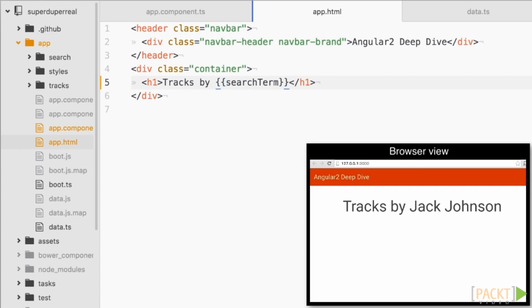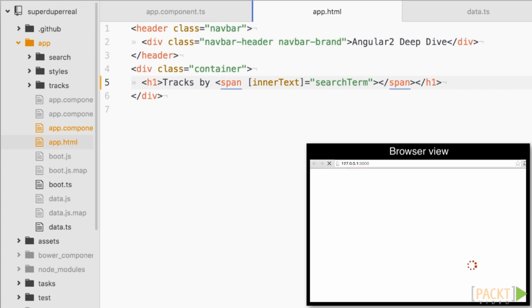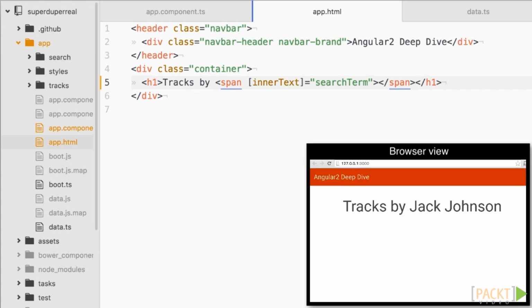Another way of displaying text is by binding to the element's inner text property. To do this, we'll write inner text, that's the attribute name, enclosed in square brackets, and equals to the property on the component object, which is search term. The result is the same as with the double curly braces, but this is important because, as we will see shortly, you can do this with any attribute of the element.